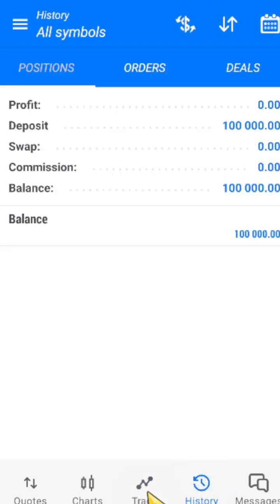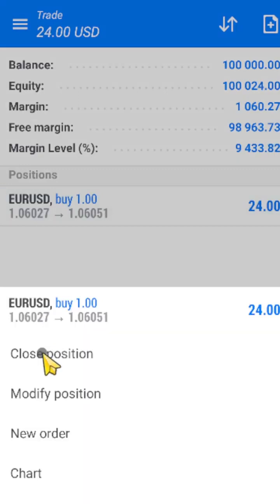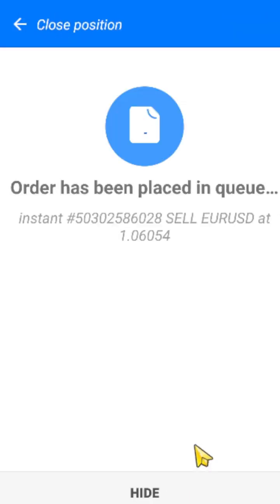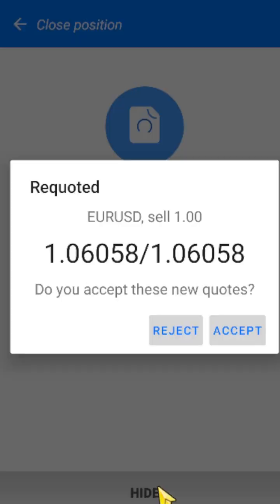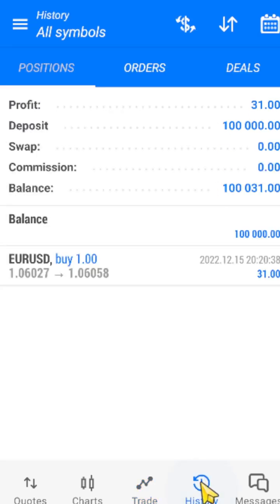For you to understand the history page, I'm going to go ahead and close this trade right here, with a profit of $27. Okay, just accept here. So we closed with a profit of $31. So we are going to go to the history page. The history page is what is going to show you all your profits for the day.